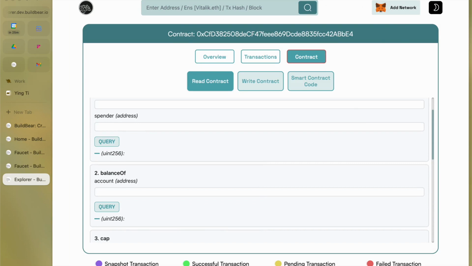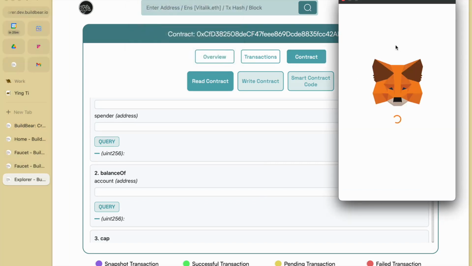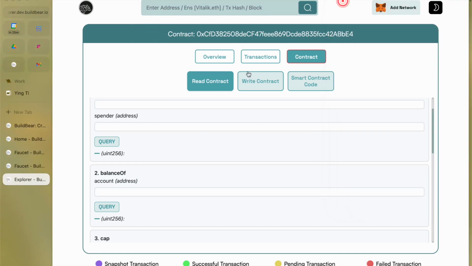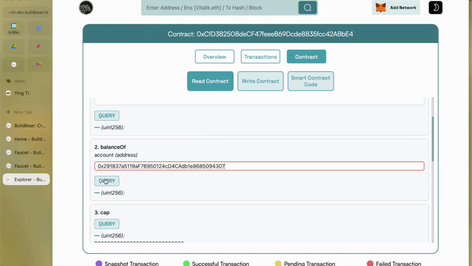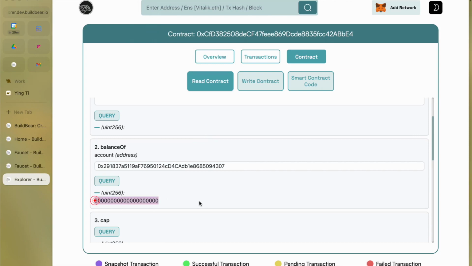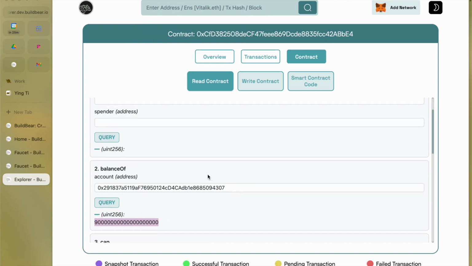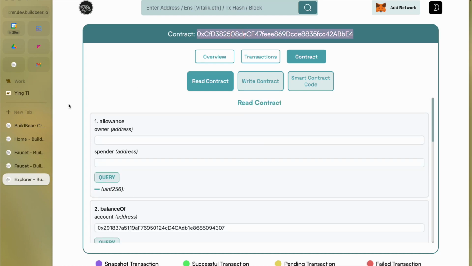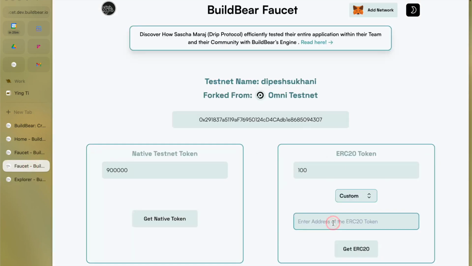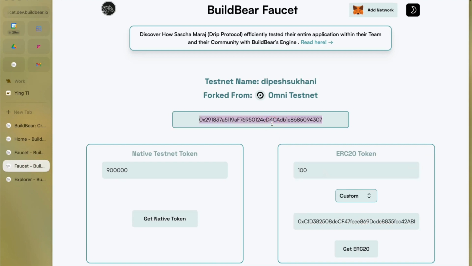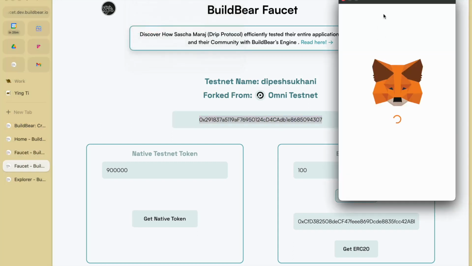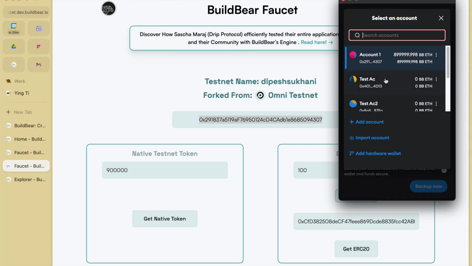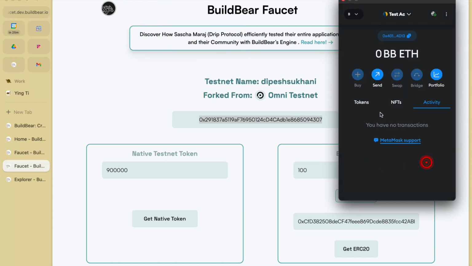For the purpose of making it easier, I'm going to go and check my balance. As you can see, I have these many tokens. Now what I'm going to do is go back to the faucet and actually use my ERC20 token faucet to mint more tokens for any particular address. So in this case, I'm just going to connect to another account of my MetaMask, which is over here. Go to account 2 and connect.